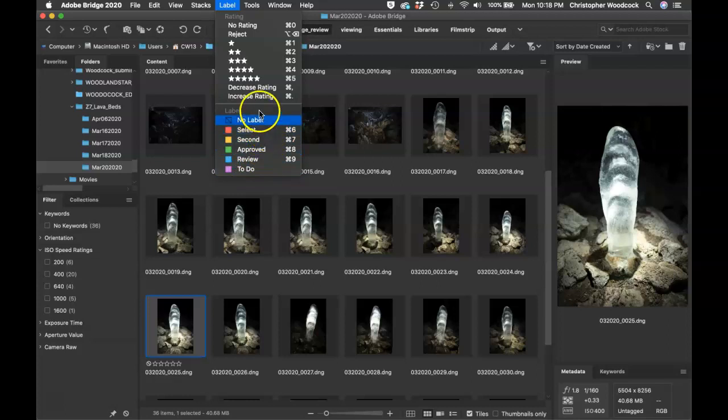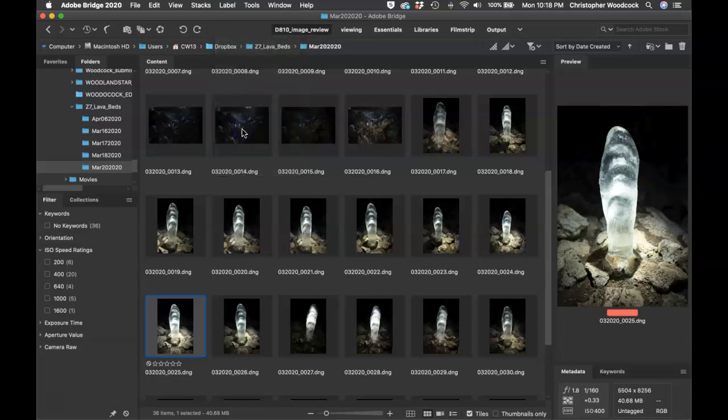I recommend that you go through this, and you can reset and change these ratings based upon your particular desires. But generally I like to use Select. The red one is kind of like my main option, so I'm going to go with that. I'm going to select this particular image.